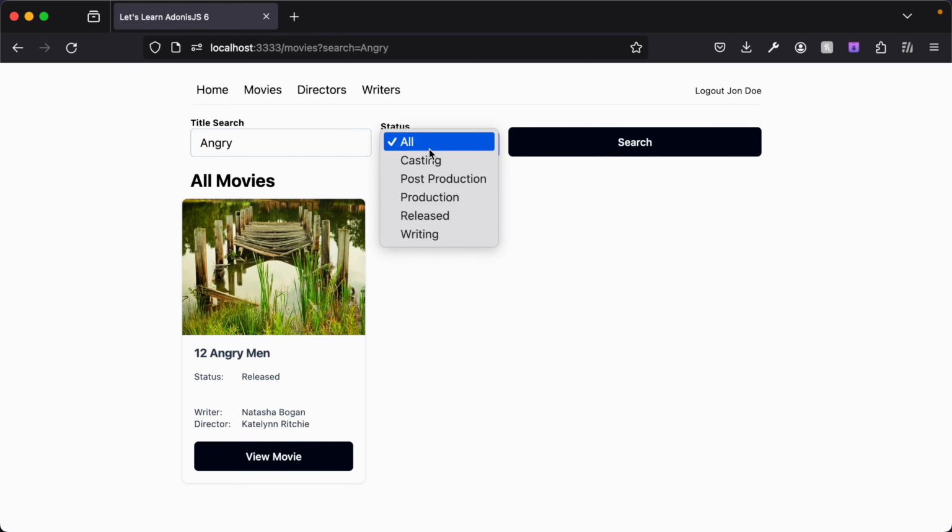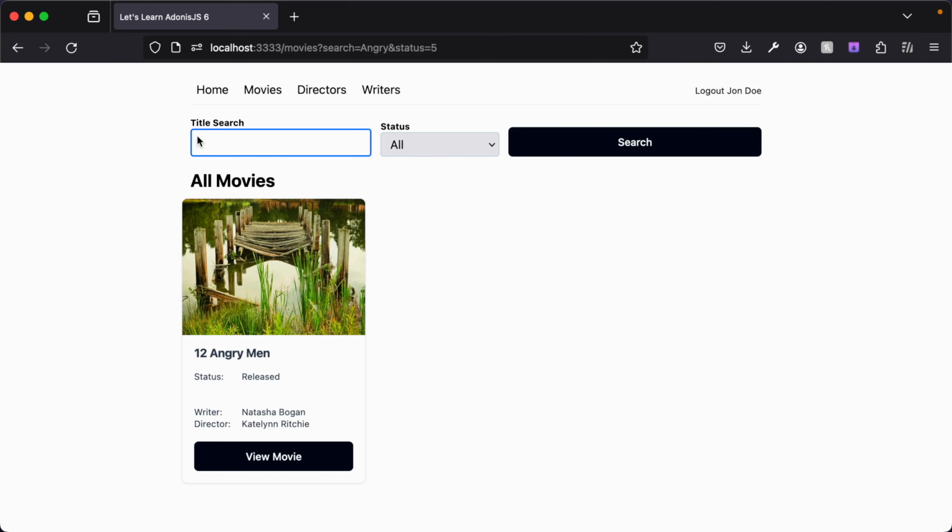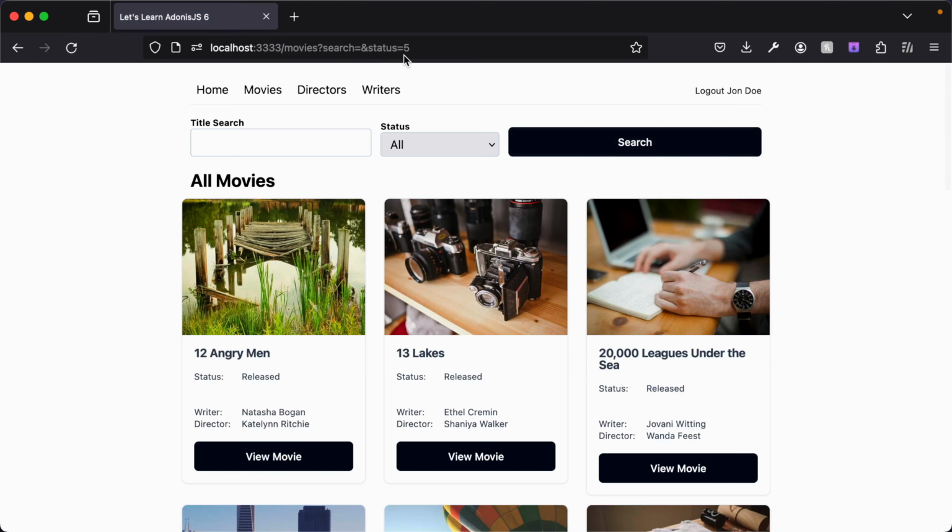So if we were to switch our status here from all to just released, submit this. Okay, cool. We still see 12 Angry Men because our title search is still searching for angry. And now our status is 5. And remember, we haven't added that status default value into our field yet, so that's why status is showing all there. If we get rid of the angry title search, switch this back to released and search once more, now we just have our status being applied.